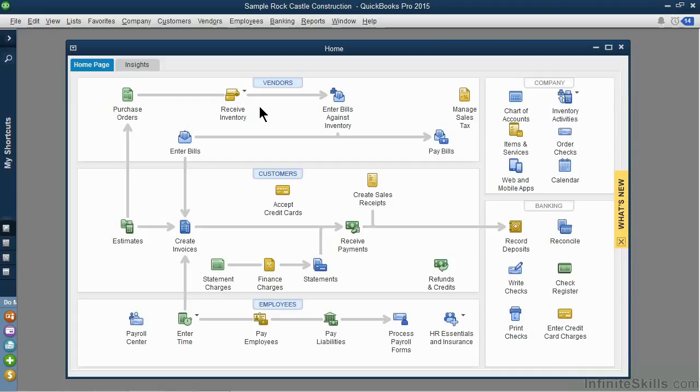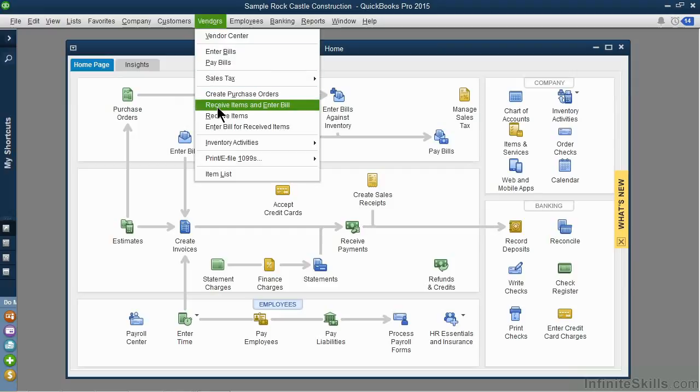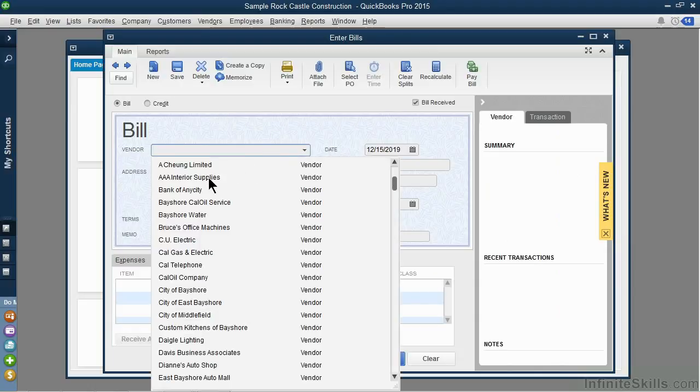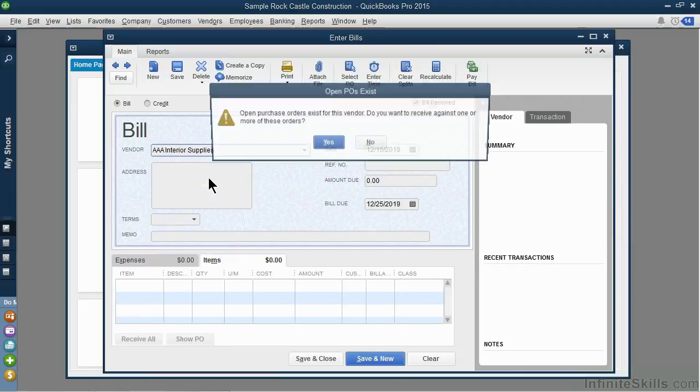So, let's go ahead and see how this is going to work. Now, of course, we can do this from the navigator. We can do this from a lot of different places, but let's go up to the vendors menu at the top of the screen, and we're going to come down and pretend, just like we said, that we just received items and we're going to enter a bill. First of all, we need to select our vendor. So from our vendor dropdown, we're going to select our AAA Interior Supplies.